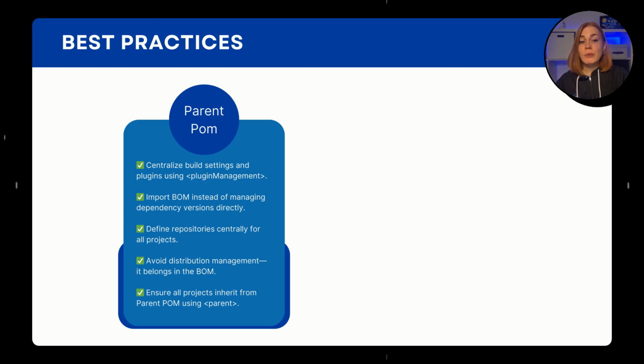Next one, keep repositories centralized. The exception is here. We need to keep repositories in the project POM if it needs to download the parent POM from Anypoint Exchange. The next one, do not use Parent POM for distribution management. Parent POM should not contain distribution management. Instead, the BOM should manage distribution settings for publishing assets to Anypoint Exchange.